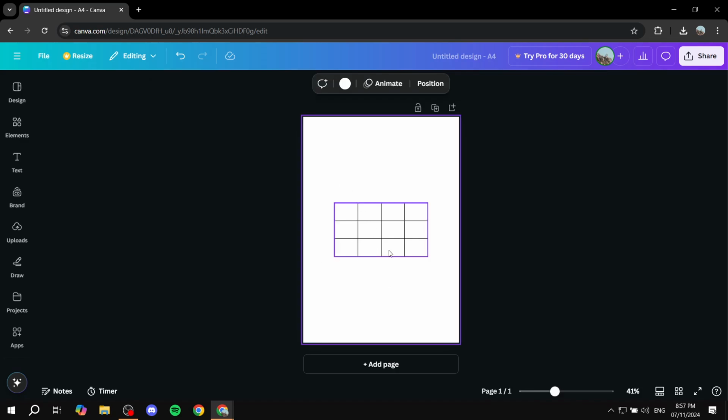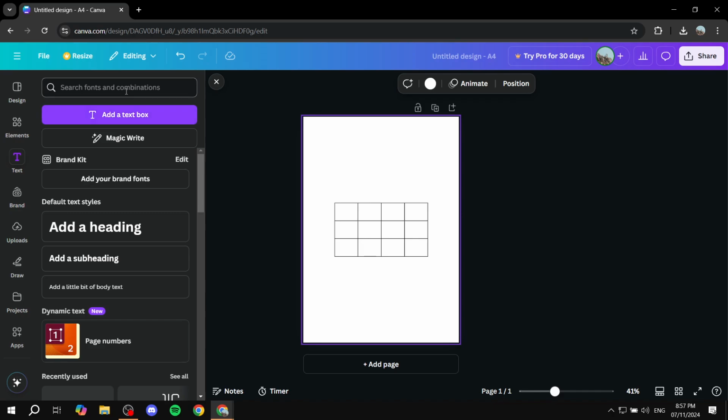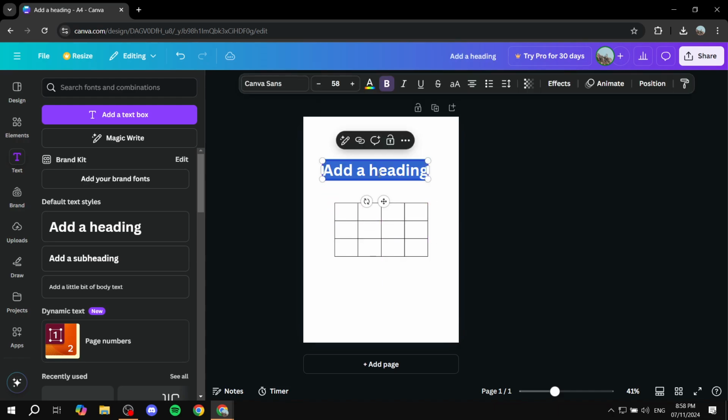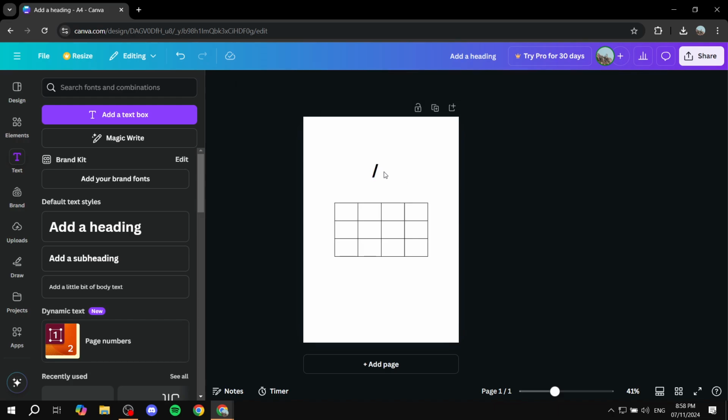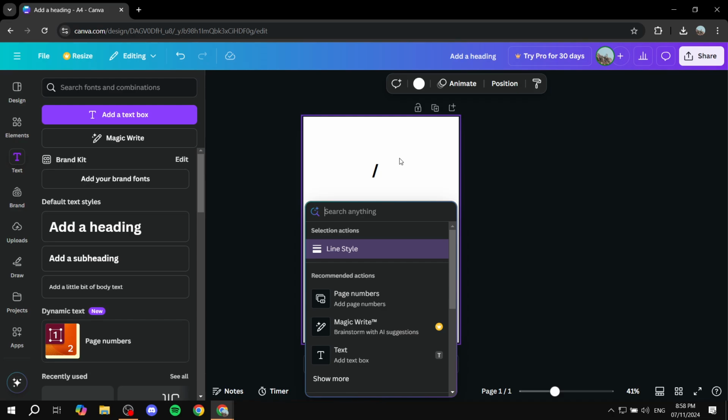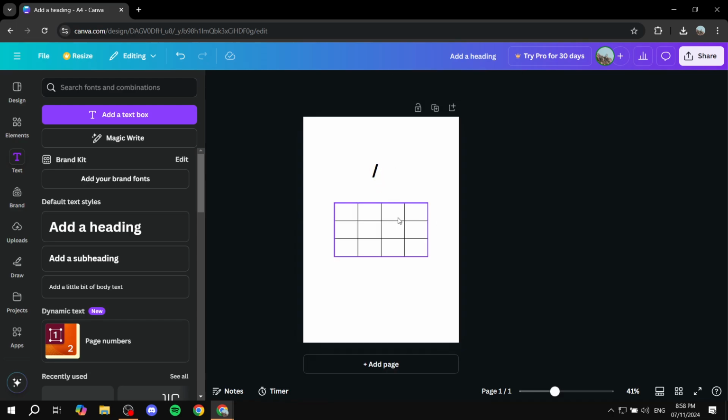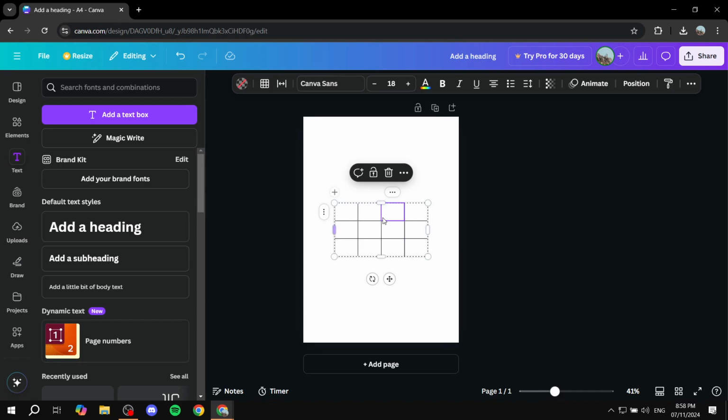If you're not aware of the slash command, just so we are clear, the slash is pretty much this one right here. Once you click on the design and click on that, it's going to show you all these commands. Once you click on this and create a table, you'll have your columns and your rows, and you had the option to choose how many columns you wanted.